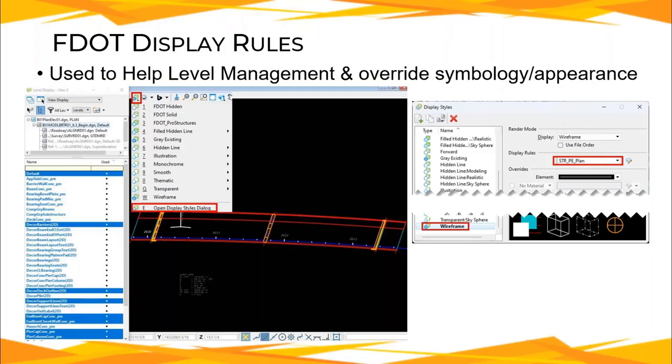They're used to help level management and override symbology or appearance. So you can use display rules to change the color of elements, the line weights of elements, line style. You can use it to turn certain things off, change the material, and it's all a temporary change. It's just a rule. You can turn the rule on, and it'll make these changes visually, but it doesn't actually change the properties of the elements themselves.